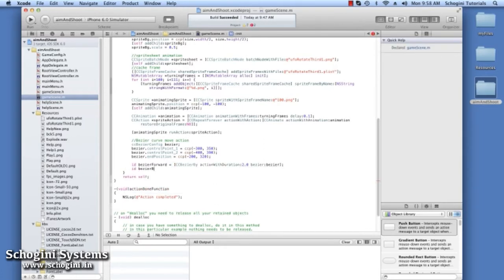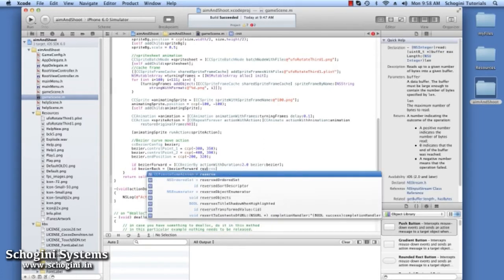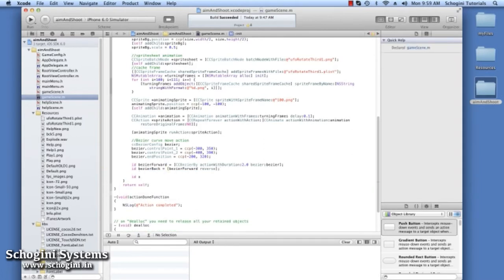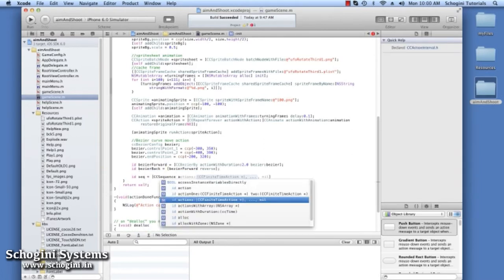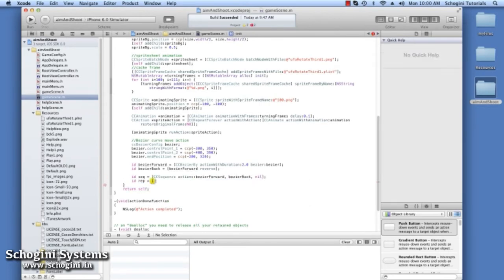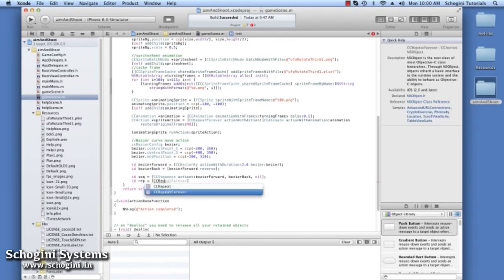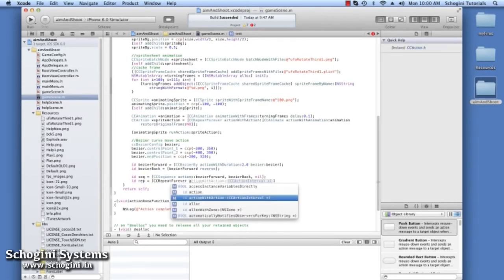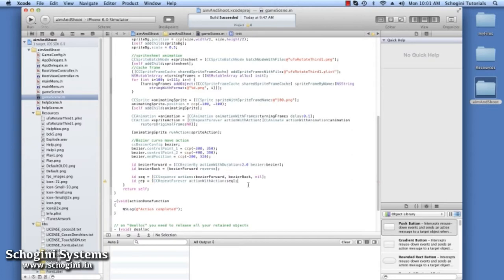We can reverse the Bezier action using the reverse method. Next, we have to create a sequence action using the Bezier action and the Bezier reverse action. We can use CCRepeatForever action to make the sequence repeat forever. Now we have to assign this repeat action to the sprite using its runAction method. Run the application.